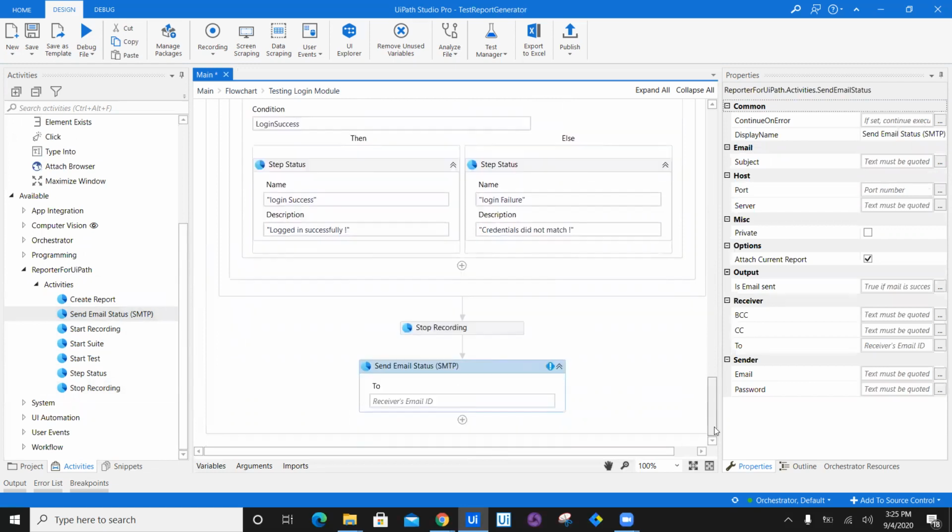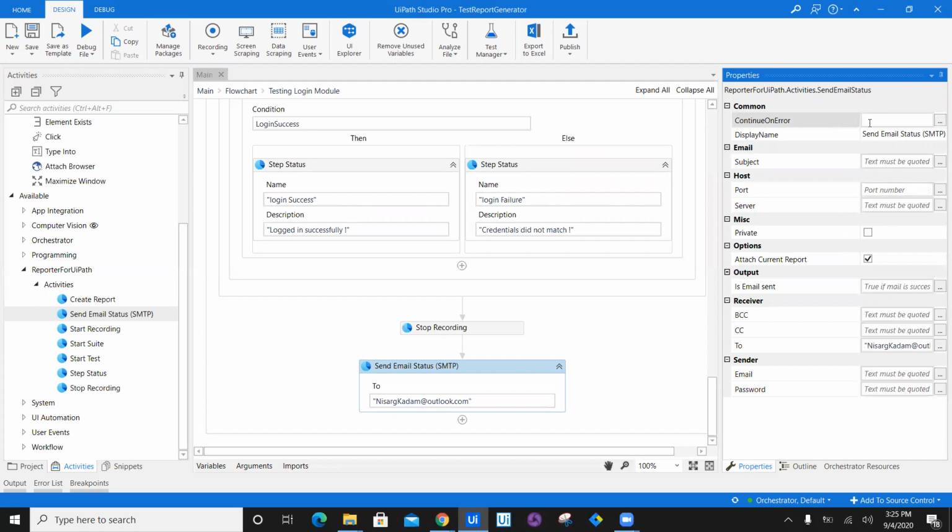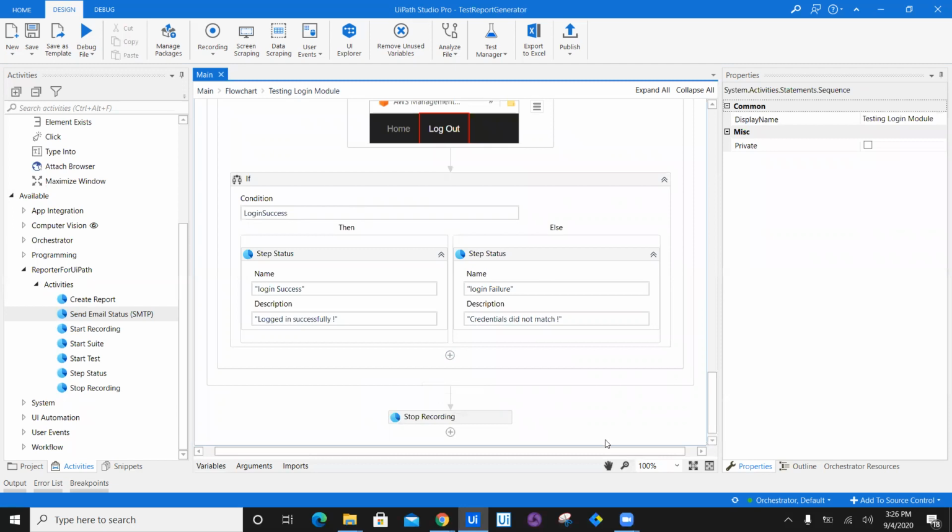So if you need a status of this complete thing over your email, you can just go ahead and add a receiver's email, which is going to be Mr. Kadam@outlook.com. That's it. I'm just going to add a status. So do we need to continue on error? If set, executing, remembering, okay. So let's say yes, or let's not take it at the same moment. Let's take it later in the success story.